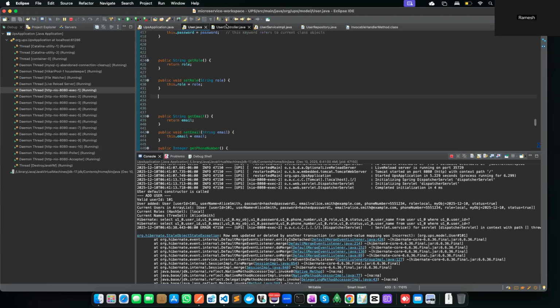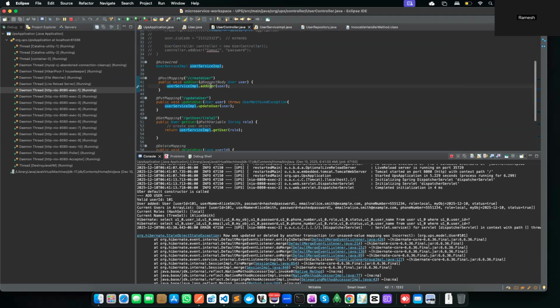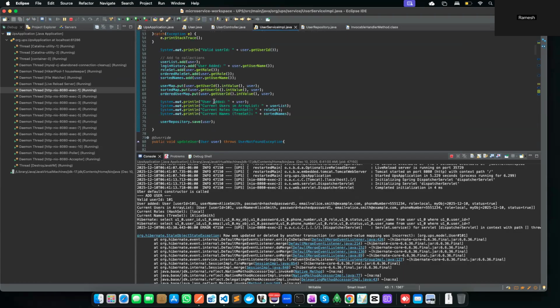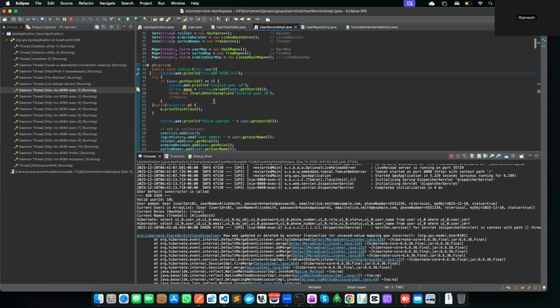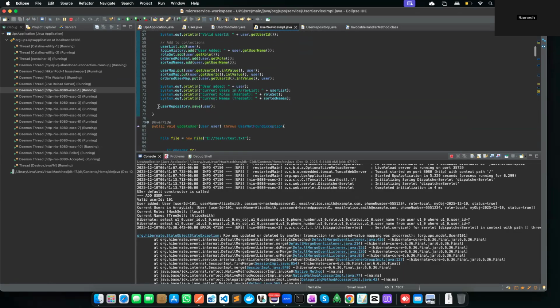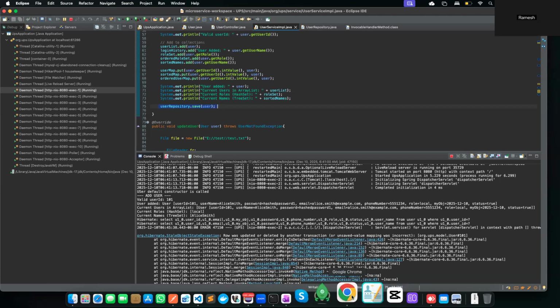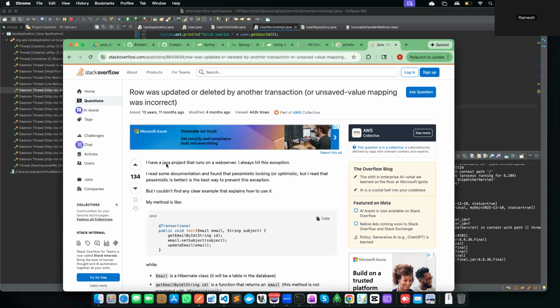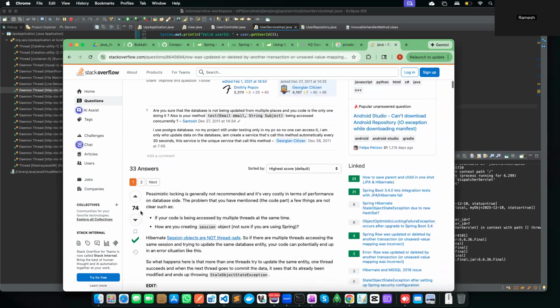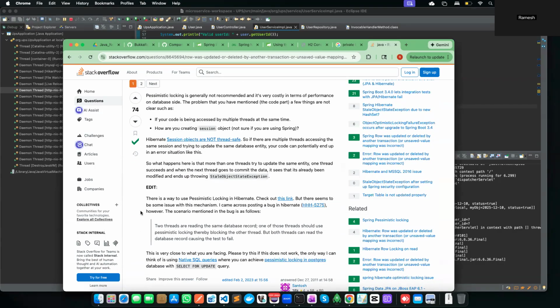So this is the user entity. In the user controller, I say add user. When it comes into the add user method, I'm just calling only userRepository.save. Here only it broke. Yes, so something is behind that. Let's see what the solution is.